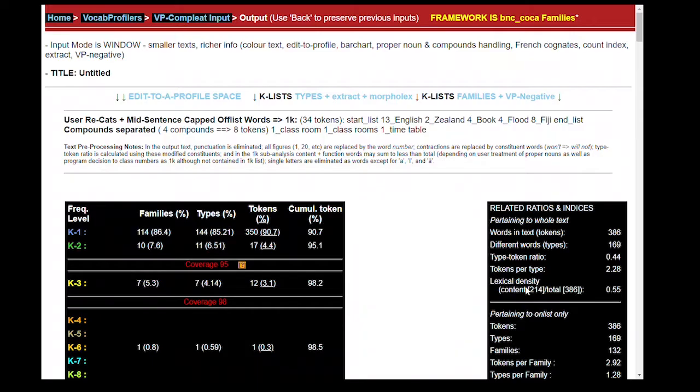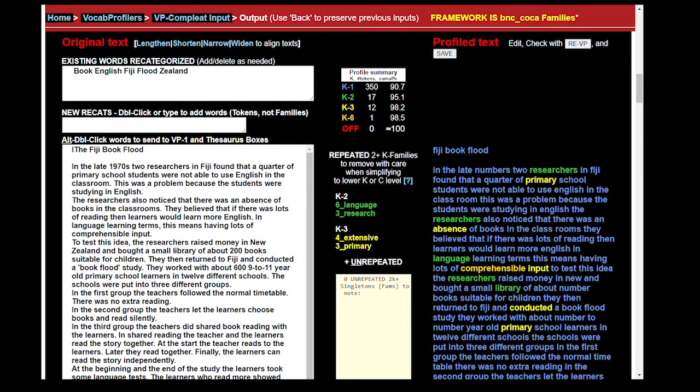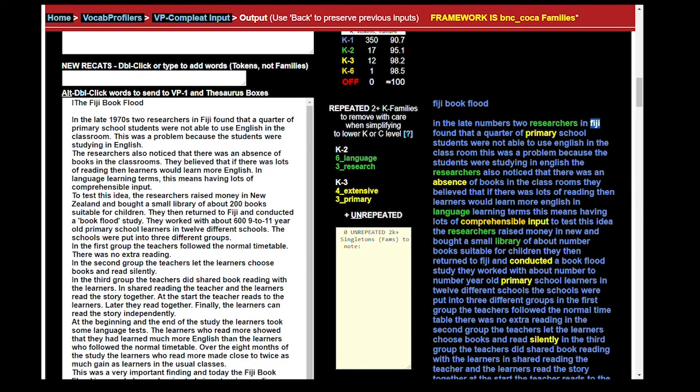Because it uses a different database, it gives a slightly different result. Now, it tells me that 95% of the text is made up of words in the first 2,000 words. Perhaps this is because Fiji and New Zealand are counted as high-frequency words. I can see that in the coloured text on the right. This time, the results show me words that are important in the text, words like language and primary. I won't be replacing those, but perhaps I could replace absence with another word. Would lack be better? And I will still be providing an explanation of comprehensible input.